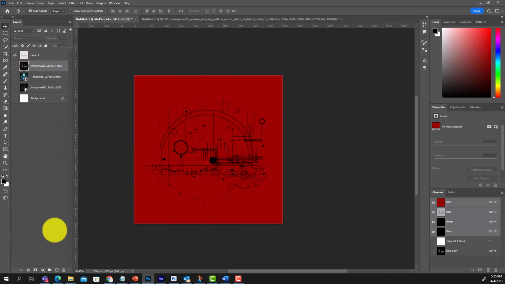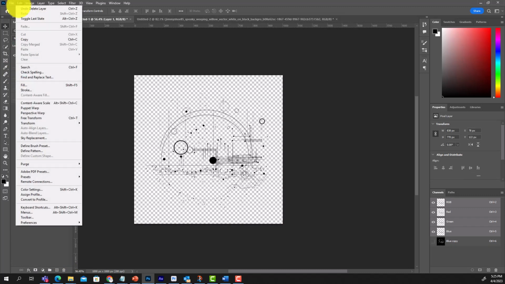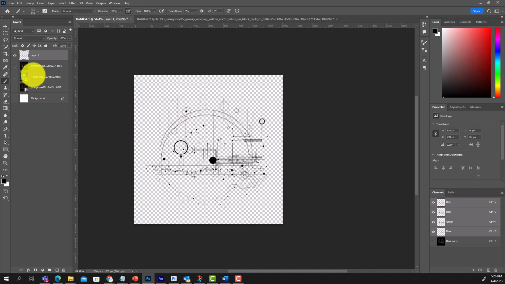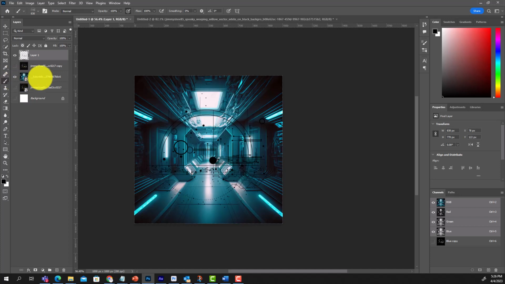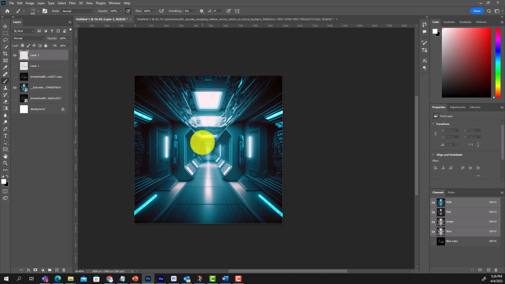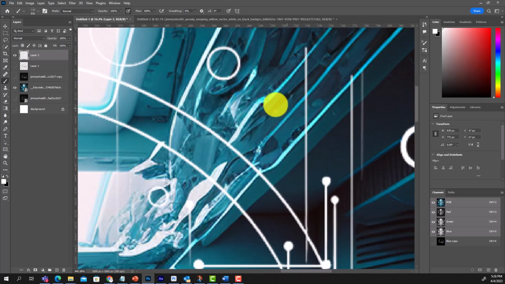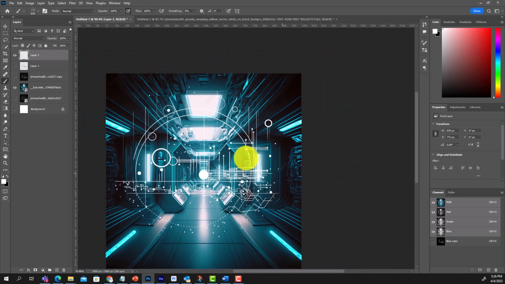So I'm going to go ahead and delete that. Edit, define brush. We're going to go to text screen. Okay. Turn this on. Let's turn that off. Let's go with the white. And you can see this time no haze. And if we just zoom in, you see we got no haze.